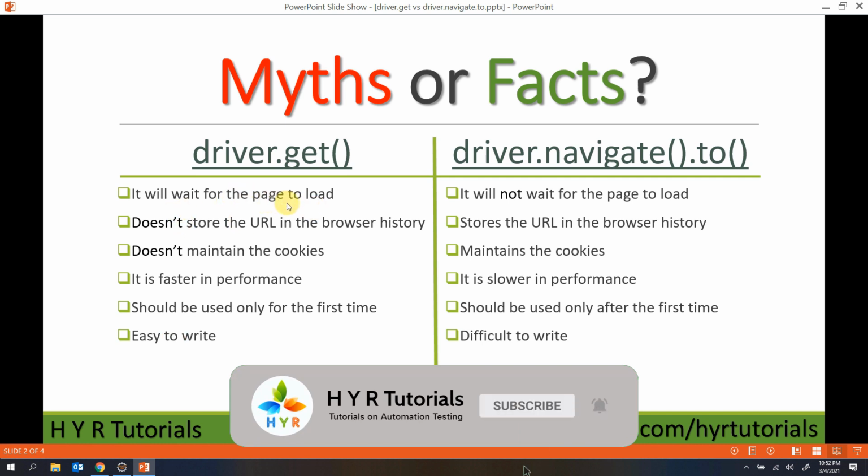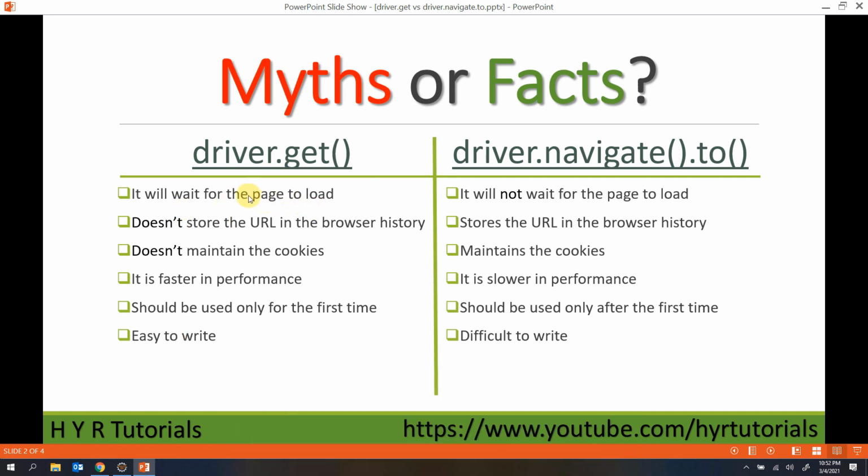The driver will not wait for the page to load or anything. If this is waiting, this will also wait. If this is not waiting, this will also not wait. There is a page loading strategy, a completely different concept. You can change the page load and all from that. That will be applicable to both driver.get and driver.navigate.to. And the next one is browser history. If this navigate to maintains it, then the get method will also maintain it.